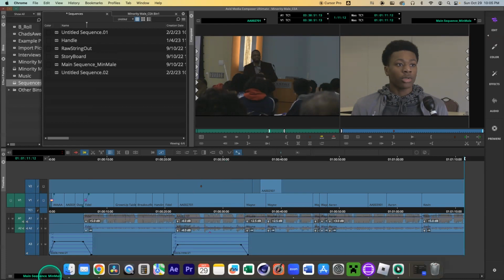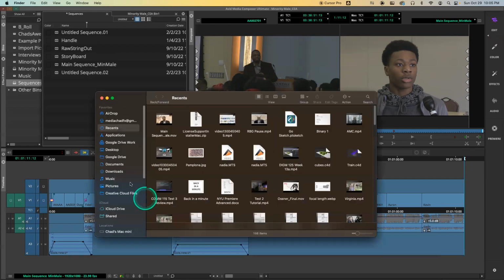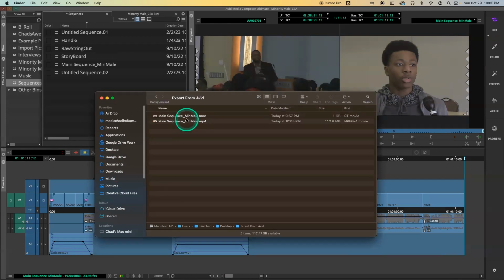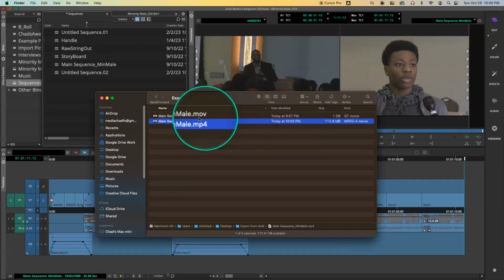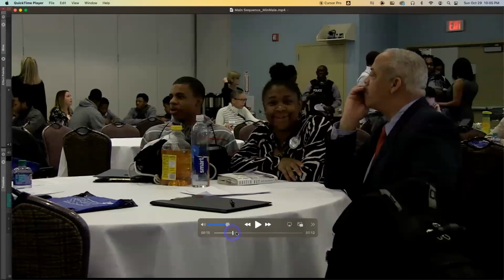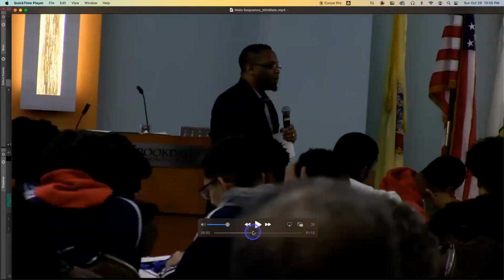Anyway, we're going to go back to the desktop, back to this export from Avid, and we'll see the main sequence. This is 112 megabytes, so it's about 1/10 the size of this 1 gigabyte version. Let's see how this looks. This must look like garbage. Actually, it looks pretty good. It's not perfect, but the original source video is not that great.